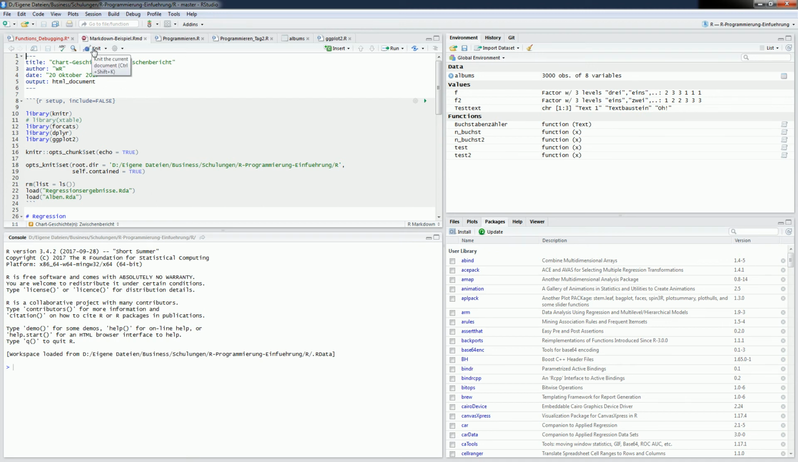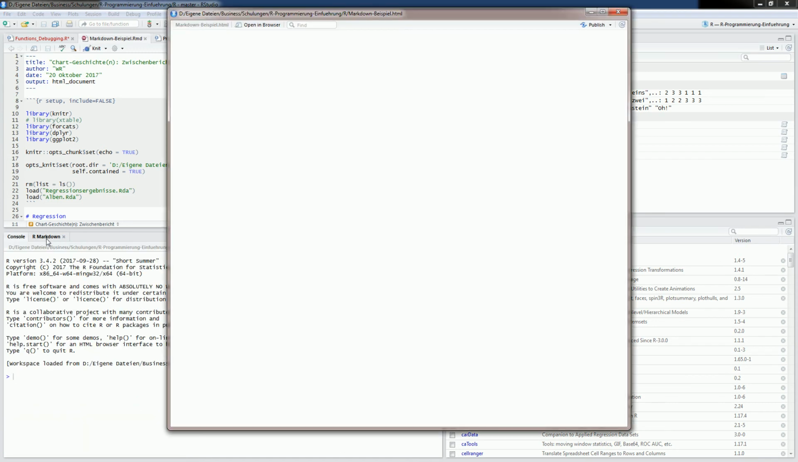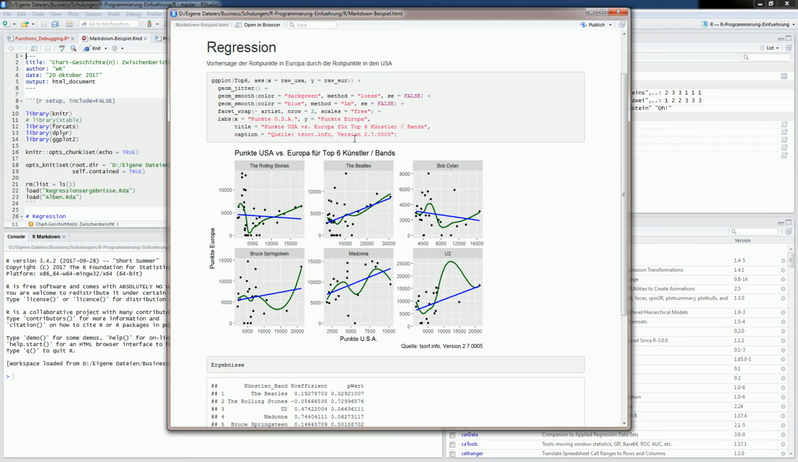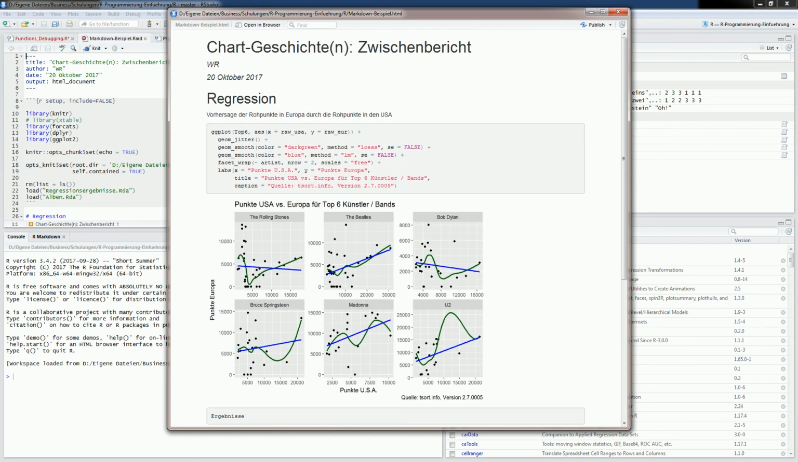And when I render my file, I hit the knit button, and you see that next to the console I get a new tab that shows me how the Markdown file is created, and then the report itself is opened in a new window. And you see that there's some R code that I could also hide if I wanted. There are some charts, and you also get tables, and you can put in your text anywhere.